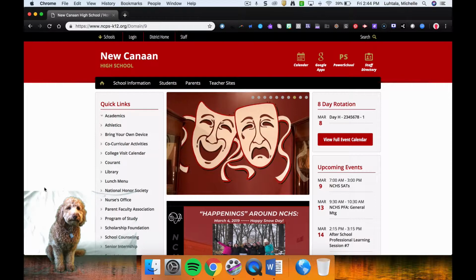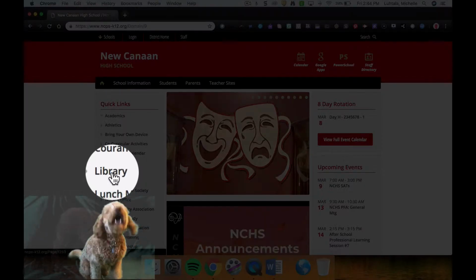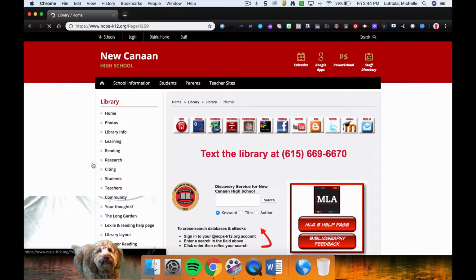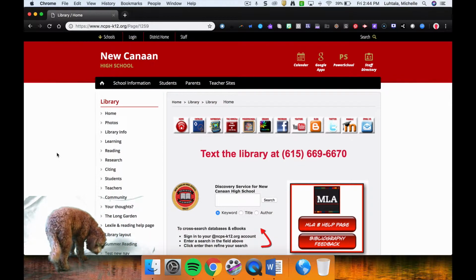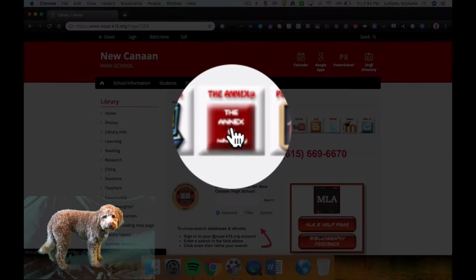So we're going to start at the high school and we're going to click on the library link, which is on the left-hand side. And then we are going to go to the annex. And the annex is where we post all of our instructional resources for the library. So whether you're doing research in art or in English or in social studies or in family and consumer sciences, you can always click on the annex to find library resources.